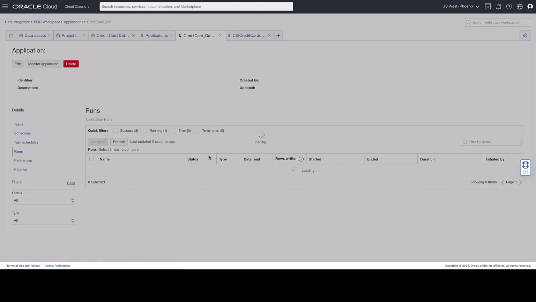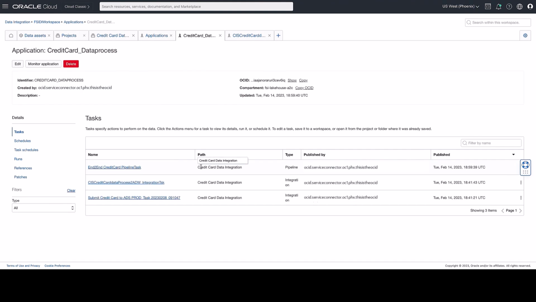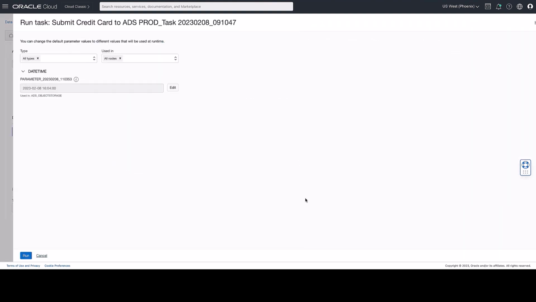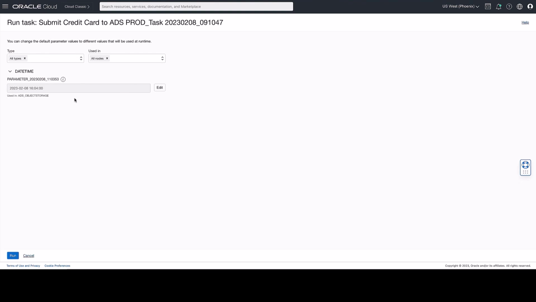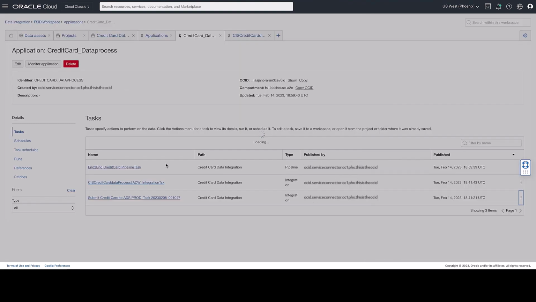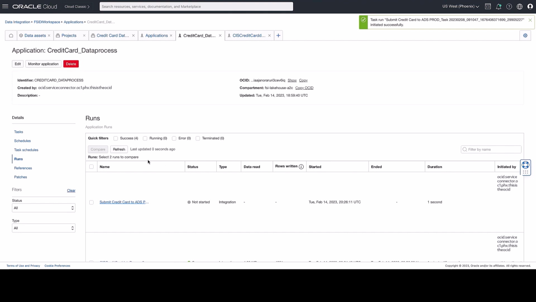Back in applications, we can run another task, and this task is taking data from Autonomous Data Warehouse and then placing it into object storage so that the Anomaly Detection Service can process that data. So we can have that full round trip and follow the flow that we defined in the architecture. I'm going to submit the credit card data, which is time series data, and then place it into an object storage. The Anomaly Detection Service will then process it.